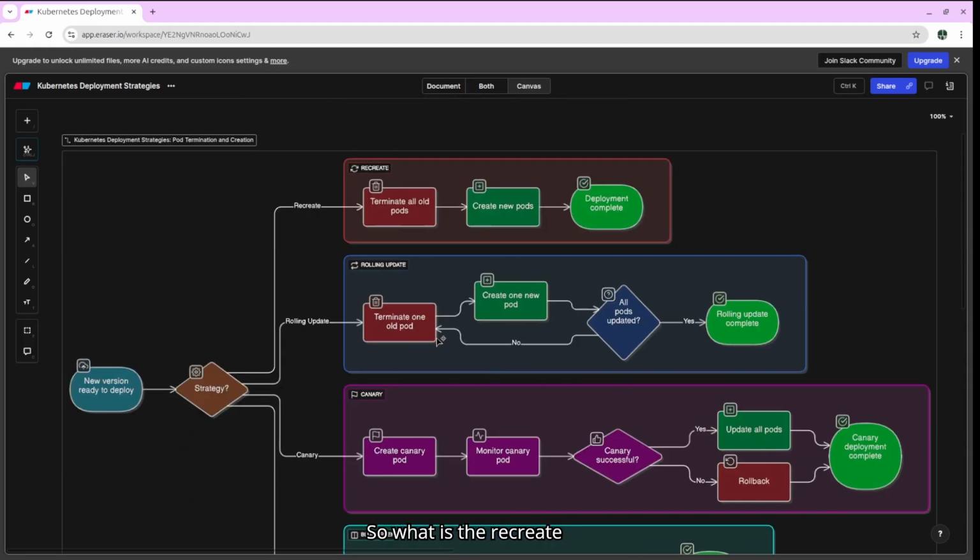So, what is the recreate strategy? It's a very straightforward approach. First, it terminates all the old pods. Only after that, it spins up the new pods. So until the old pods are completely gone, the new version doesn't start. Right. So this clearly introduces downtime because there is a gap between termination and creation.